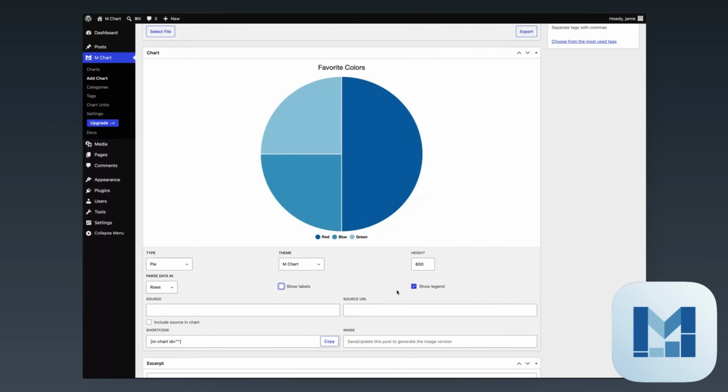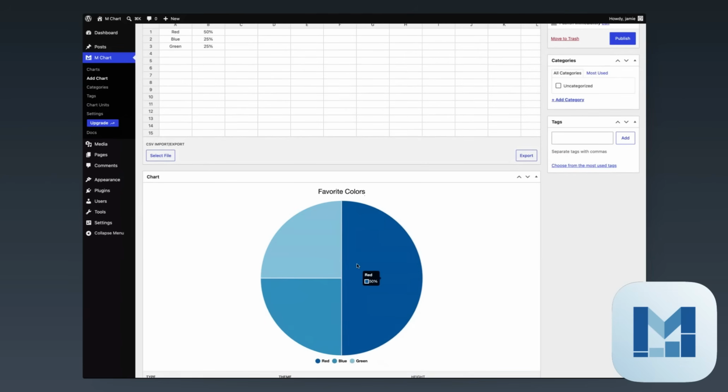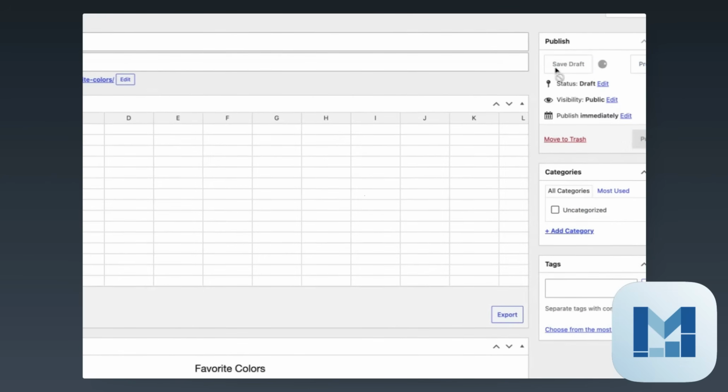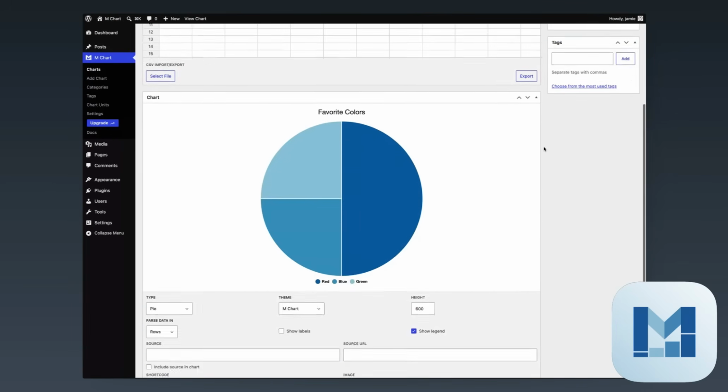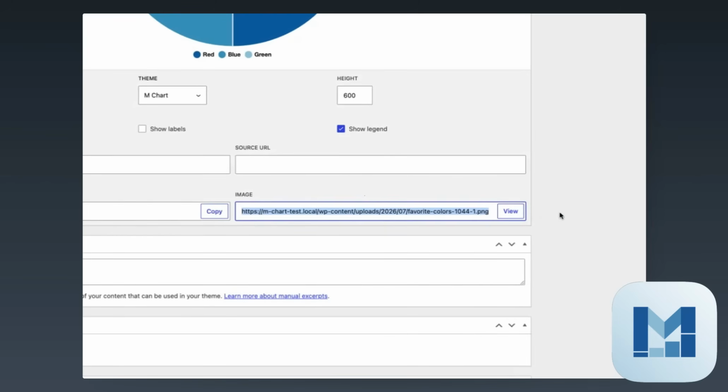The preview is live, but it is still only a preview. None of these changes are saved until we click Save Draft or Publish. Otherwise, those changes will be lost, even though the live preview reflects them. So let's save this chart by clicking Save Draft. At this point, the image for this chart is also generated. You'll now see a URL for that image, along with a View button to open it.